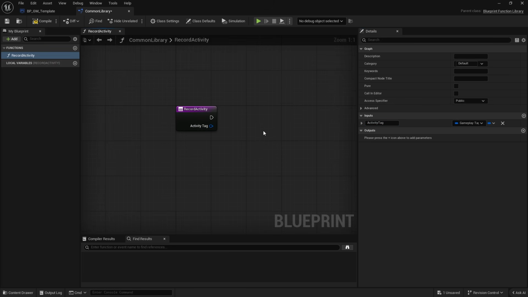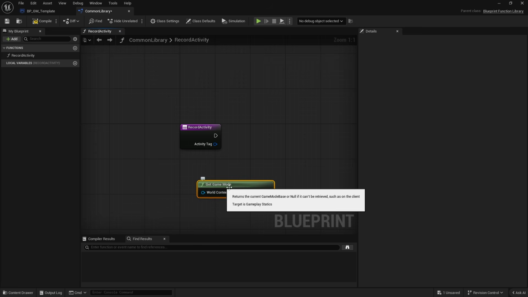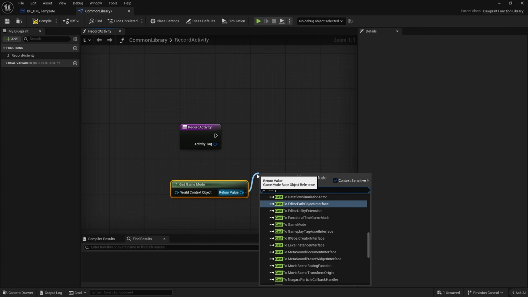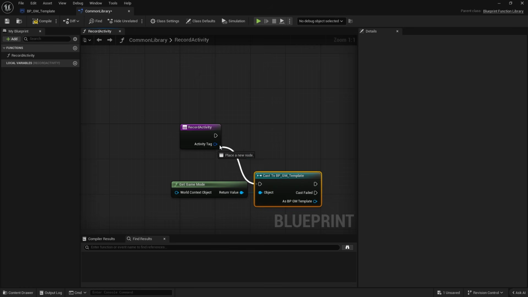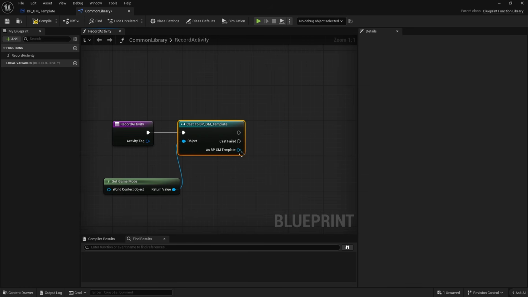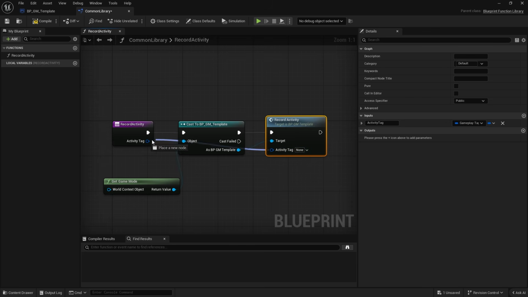Giving it the name activity tag. So what this is going to do is we're going to get the game mode and then cast to that specific game mode. So cast to GM template. And we're going to call that function we just made. So record activity. And plug that into there.